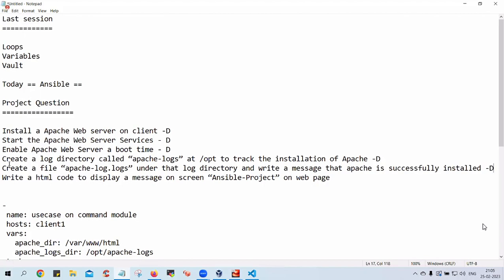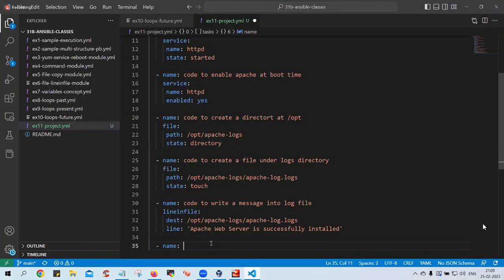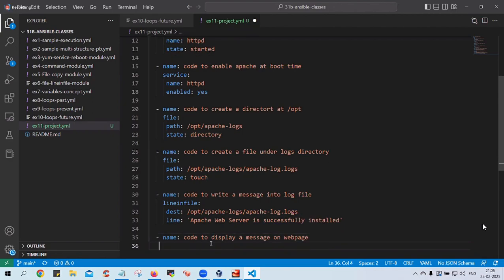The next to the last part is to write HTML code to display a message on the screen, that Ansible hyphen project, or whatever message you'll write, on the web page. Now those who have good knowledge of Apache: if you're working with an Apache web server, there is a path where you're supposed to display. So, code to display a message on the web page. How do you do that? Same, you need to use the lineinfile module only.